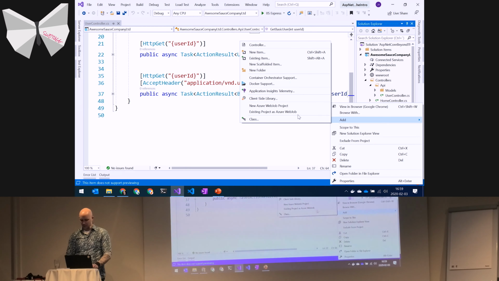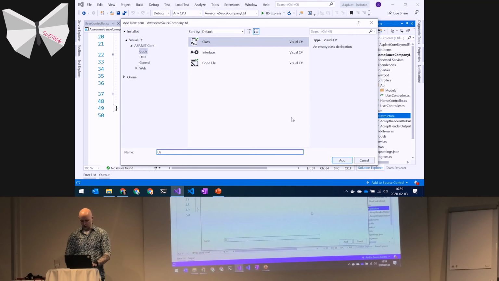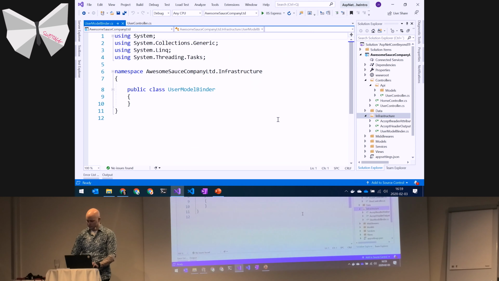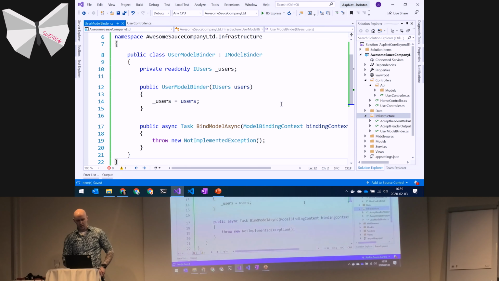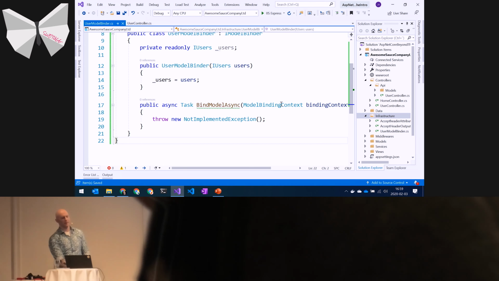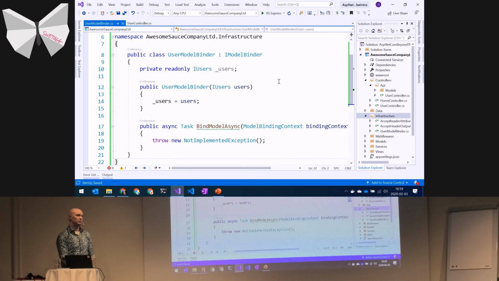So I'm going to add a new class. I'm going to call it user model binder, like that. Nope, not at all like that. Where am I? There it is. I'm going to add user model binder, like that. So a model binder is a class that implements IModelBinder. Duh. Okay.